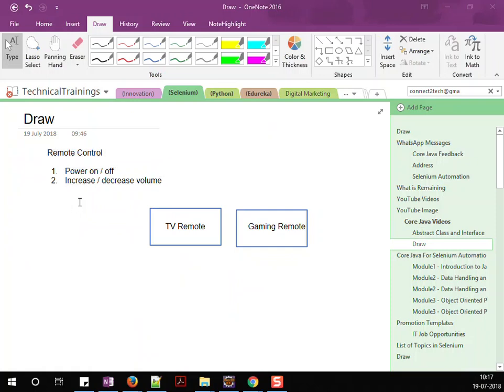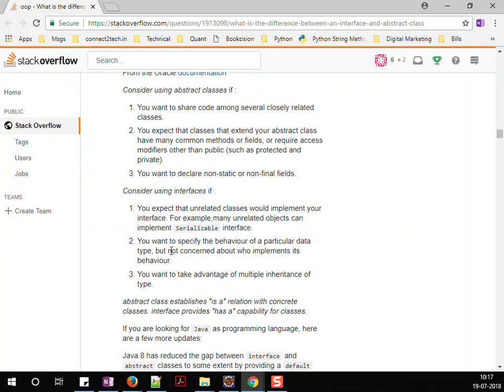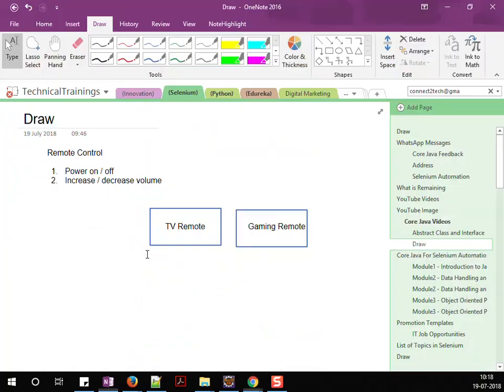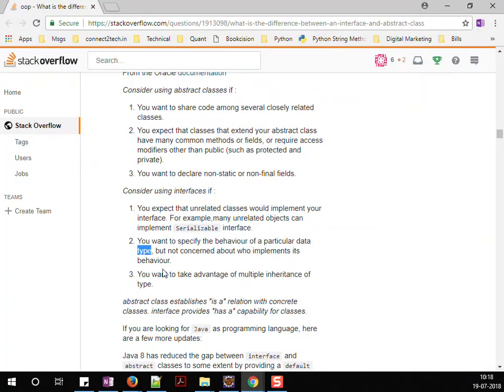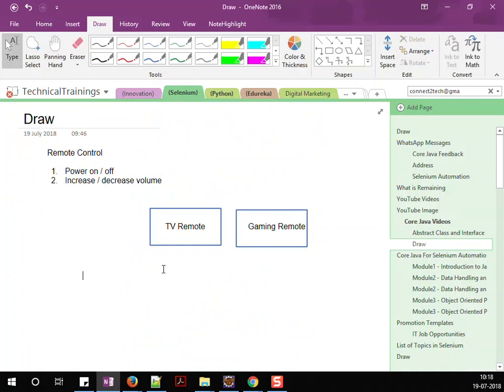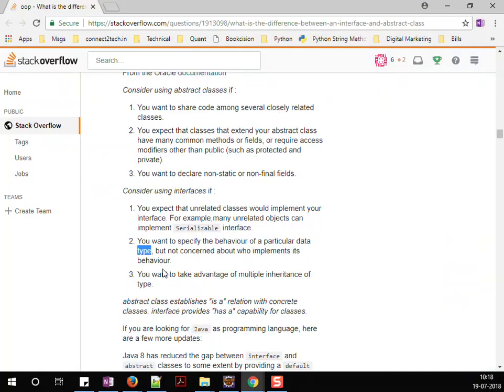So this is what it is trying to say here in point number two. You want to specify the behavior of a particular data type. For example, when you're creating a TV remote or a gaming remote, I want to make sure that you implement these two methods, right? Either you do it or somebody else does it, it's not something which concerns me, but you have to fulfill this contract as long as you want to make use of this interface or you want to set up a manufacturing unit, right?